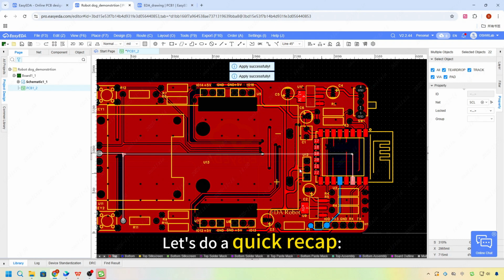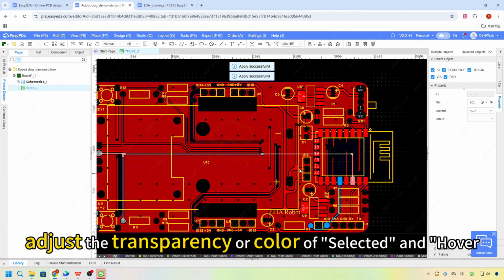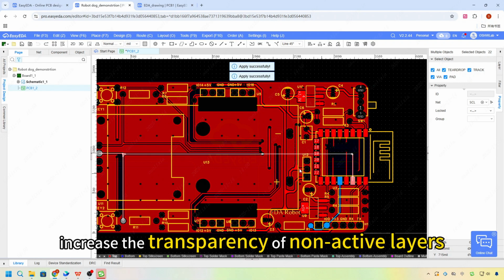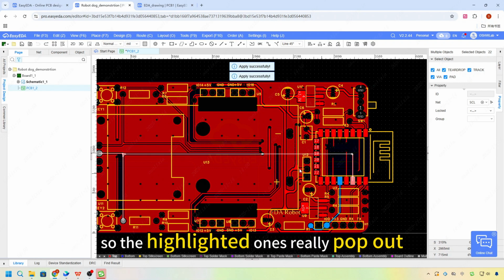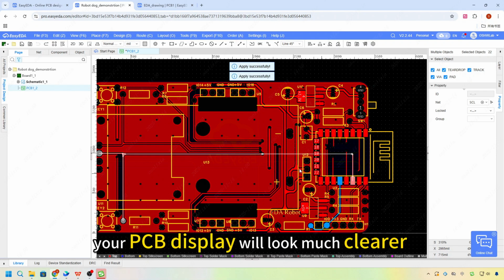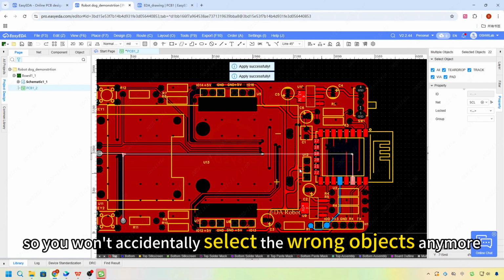Let's do a quick recap. There are two ways to fix a weak highlight effect. In the theme settings, adjust the transparency of color of Select and Hover. In the layer settings, increase the transparency of non-active layer so the highlighted ones really pop out. With these two small tricks, your PCB display will look much clearer and easier to work with, so you won't accidentally select the wrong object anymore.